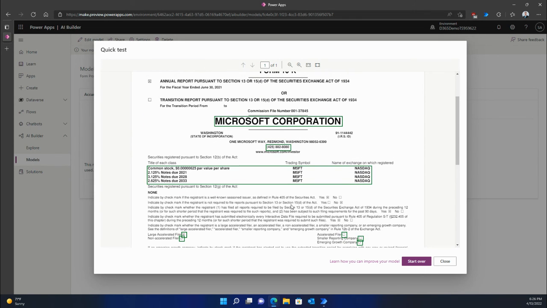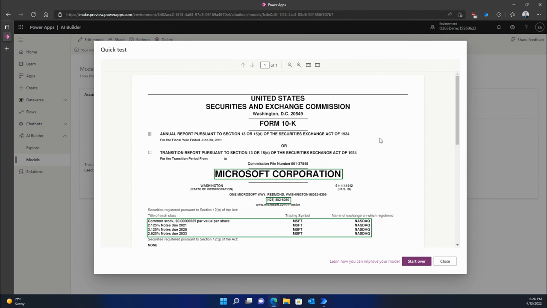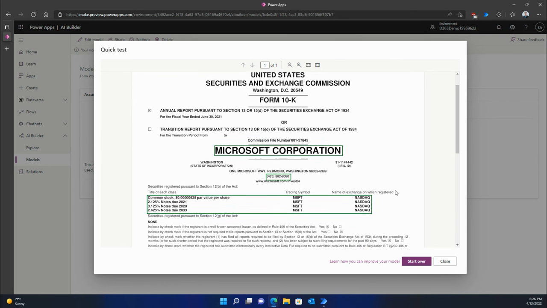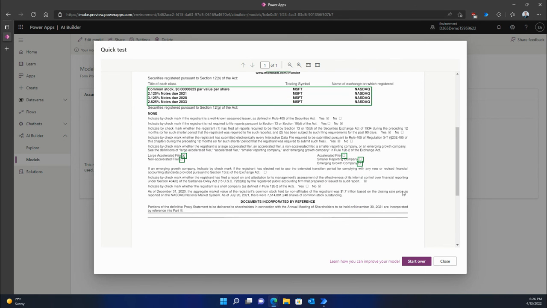So we trained it, we added fields for it to gather, we then added documents to use to gather those fields. We then let the tool train itself to get used to that process, and then we applied a document to it to see how it reads that information. So I hope this helps.